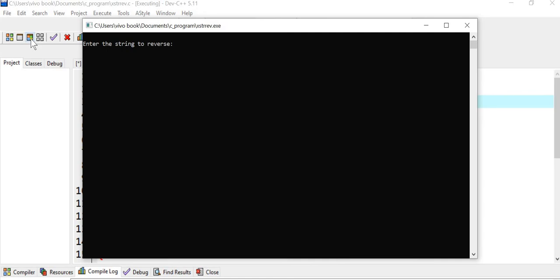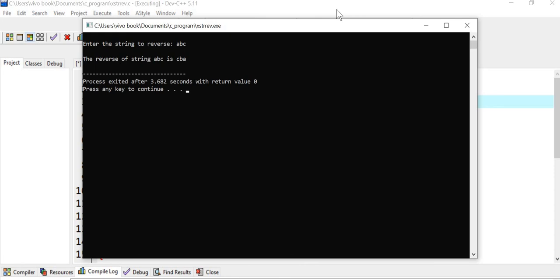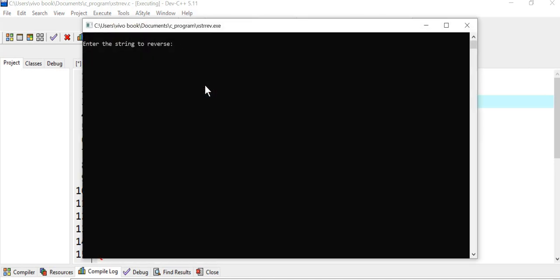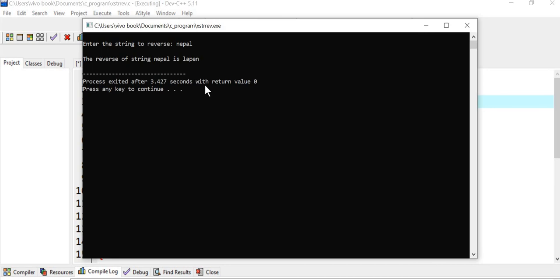Okay, enter the source string ABC, the reverse of string ABC is CBA. So this is correct. Again I'll try one more. Enter the string NEPAL, the reverse of string NEPAL is LAPEN, which is correct. So this is the result we are trying to get.